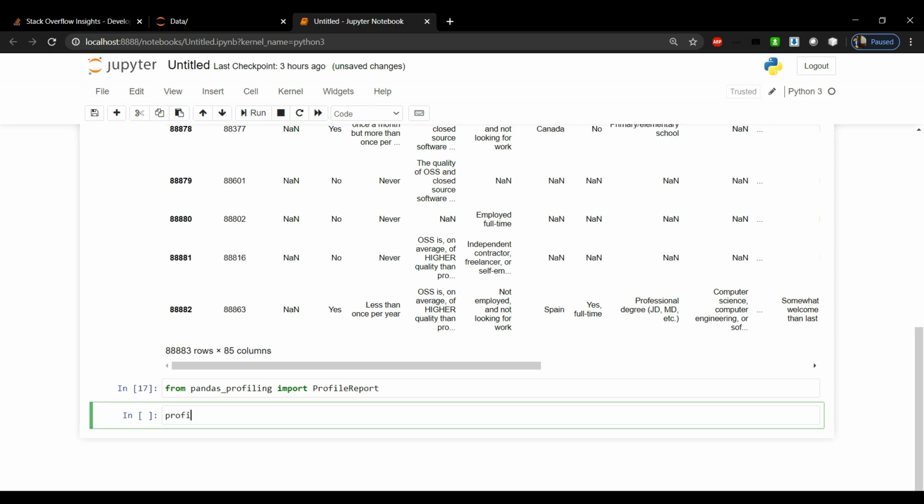Now I will create a variable, suppose profile, and then I need to convert the above data frame into a profile report. For this I need to use ProfileReport and pass the data frame as an argument. Now printing the report for the entire data frame is going to consume too much time. So for demonstration purposes I am going to print the report for the first 1000 rows. For this use the sample function and pass n equals 1000 as an argument.